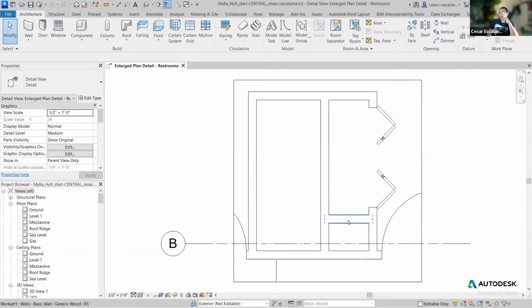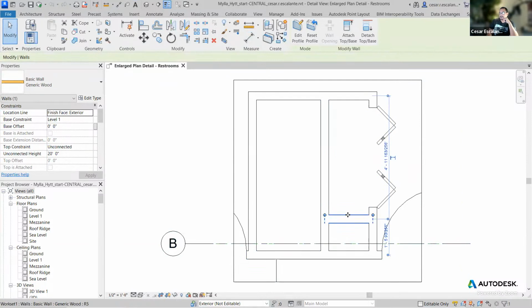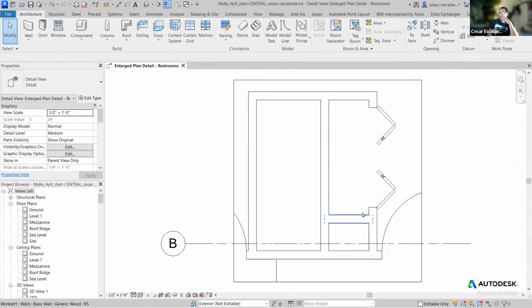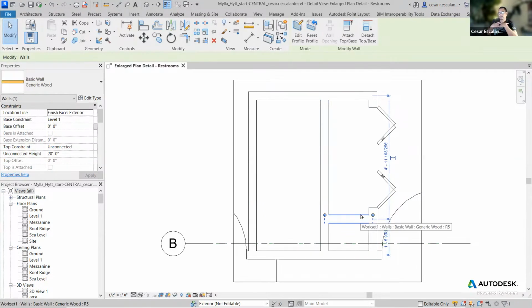Let's say I'm going to grab this wall and move it a few inches. You can grab something and just move it slightly. As soon as you touch something in the Revit environment, that object is your property. You become the borrower of these objects.